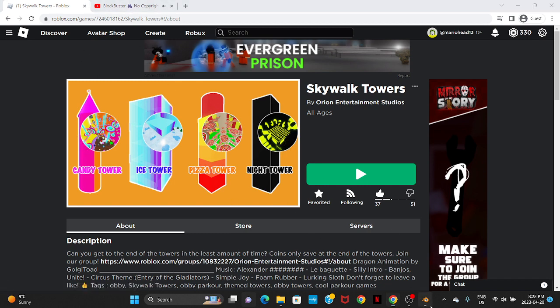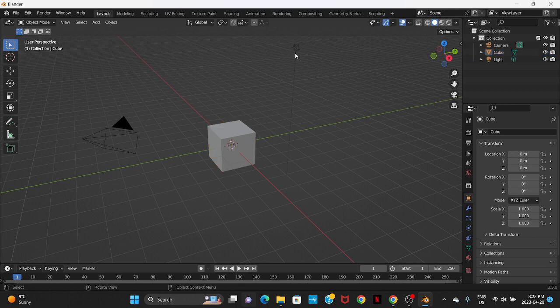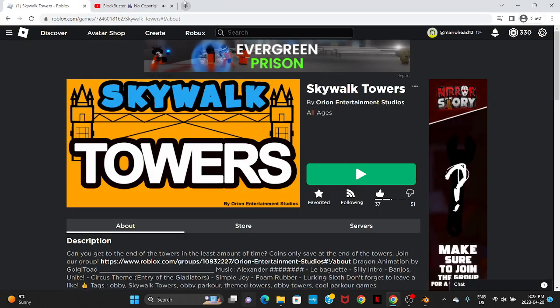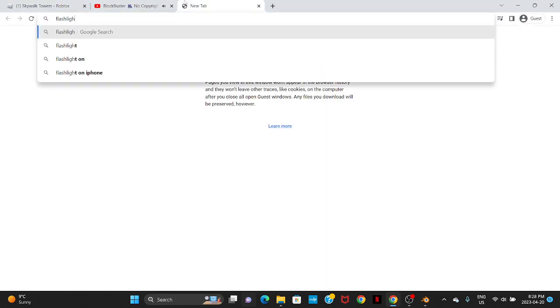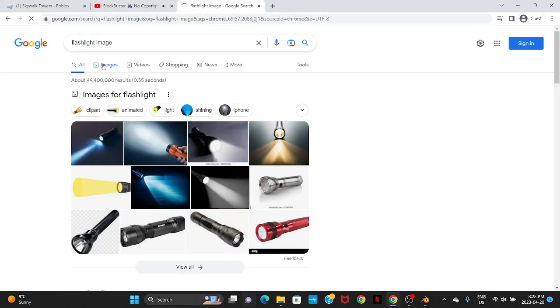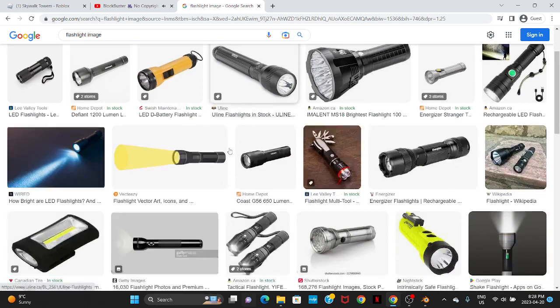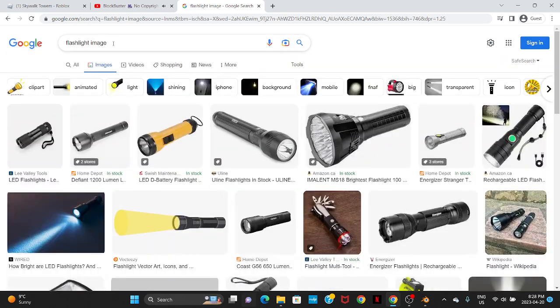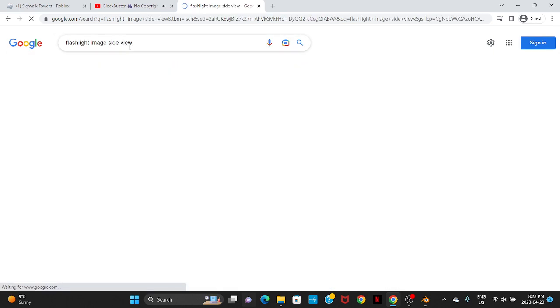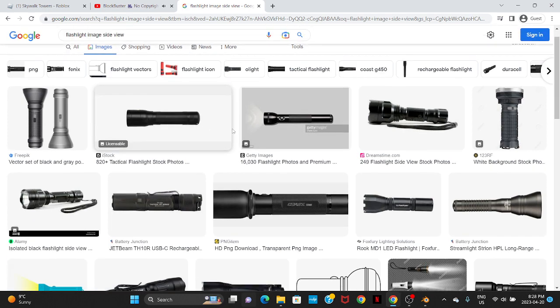But yeah, so I have Blender open. Let's just remove the useless stuff. So just X on those, X on the cube, and I need a reference for a flashlight. So flashlight image, let's say. I search that up. And let's say side view. That's what it looks like from the side.